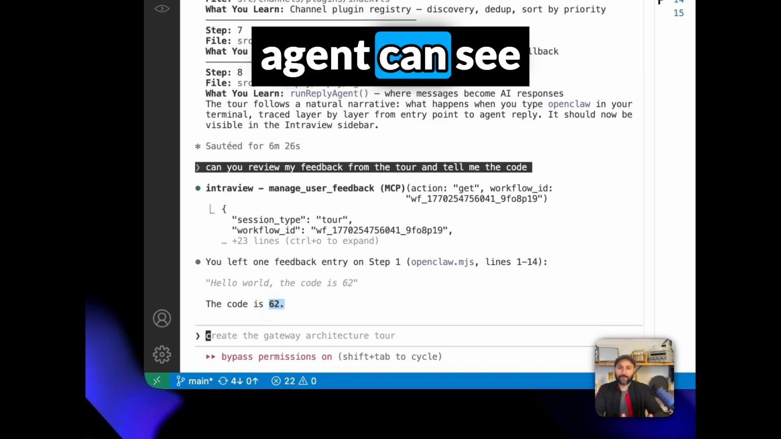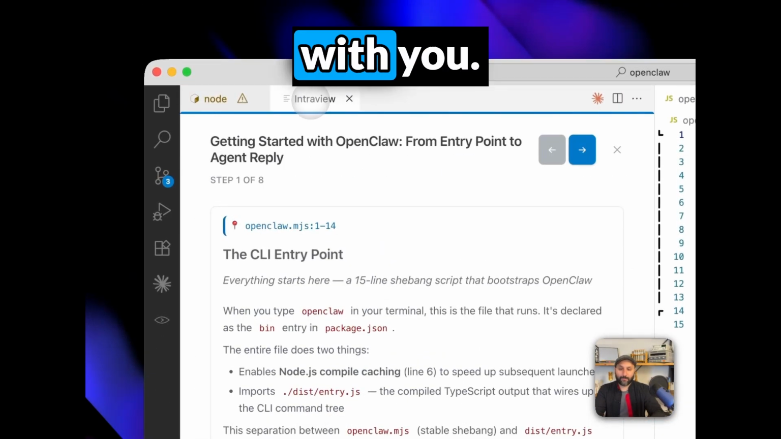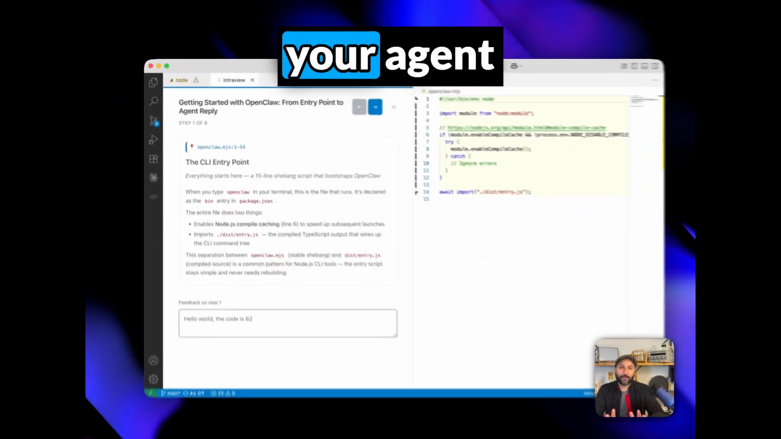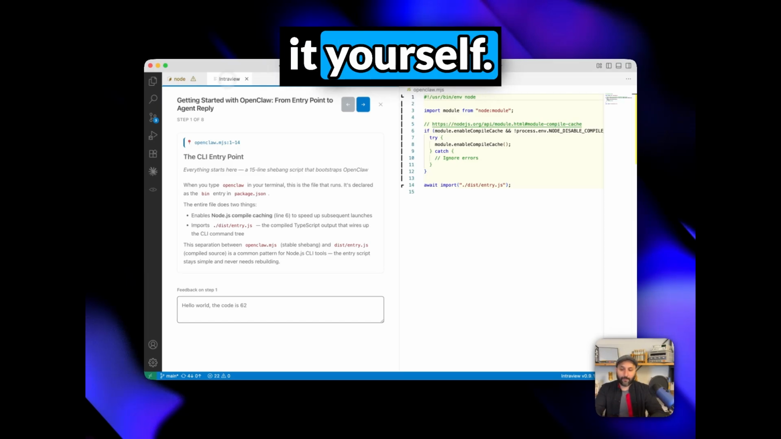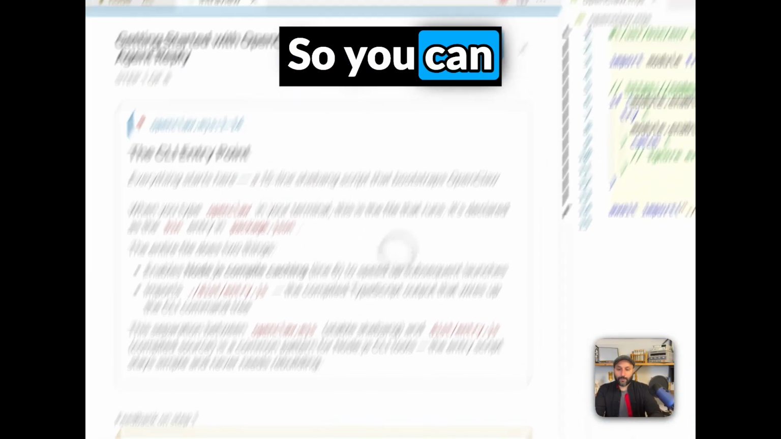So again, the agent can see what you're saying as you go through. It can navigate with you. You could say, go to the next step. You can use your agent as a guide, or you can do it yourself. It's totally up to you. So you can go and put in feedback.